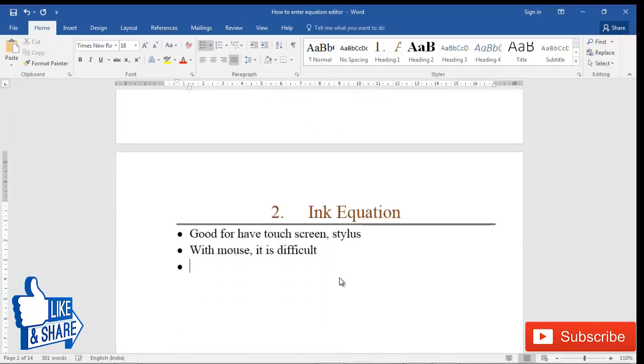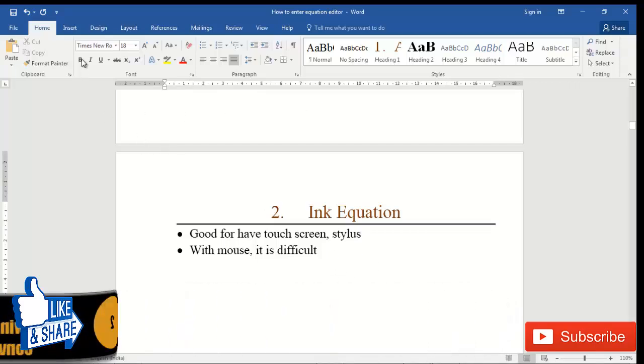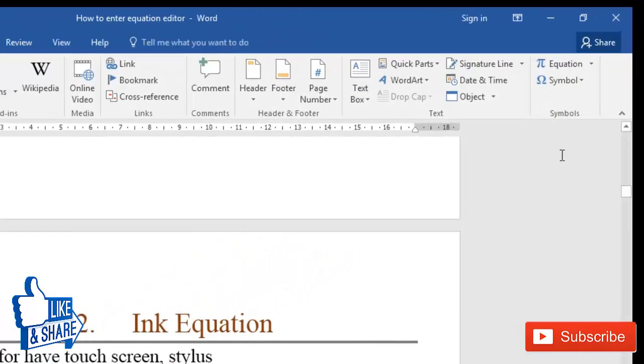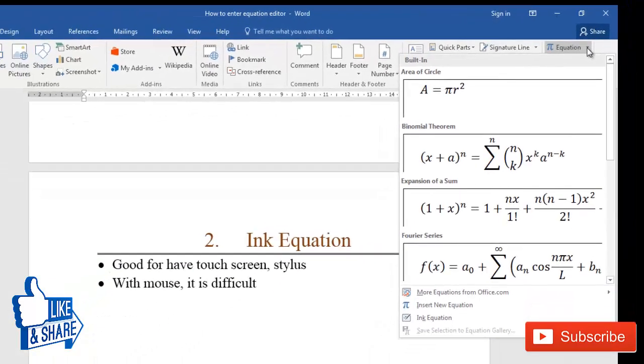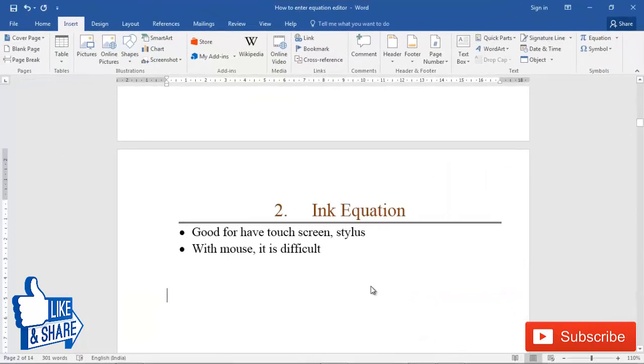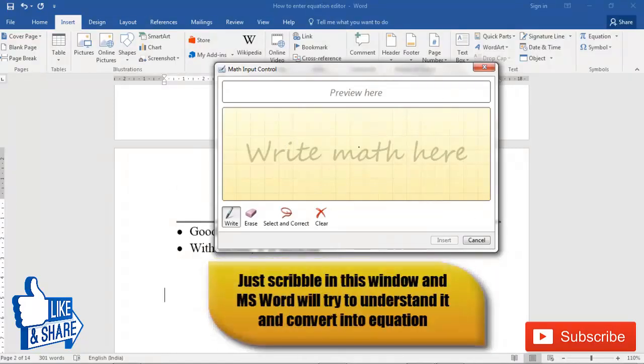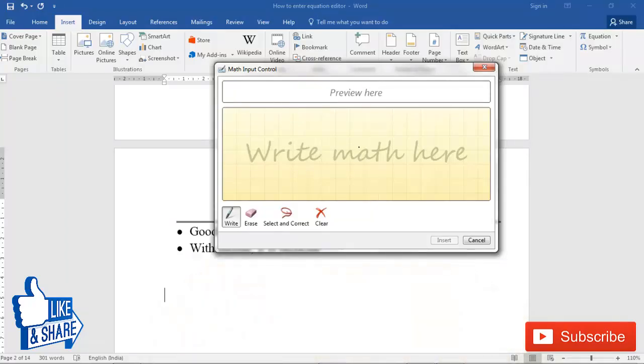The second way, a new way that Microsoft Word has included, is like a scribbling pad. Instead of giving you a lot of description, I'll just show you. I'll go to Insert and click on this Equation tab, and from this I will select Ink Equation. So select Ink Equation, this kind of window will come, and you just have to scribble it, and Microsoft Word will automatically try to detect what you have written and then convert it into an equation.